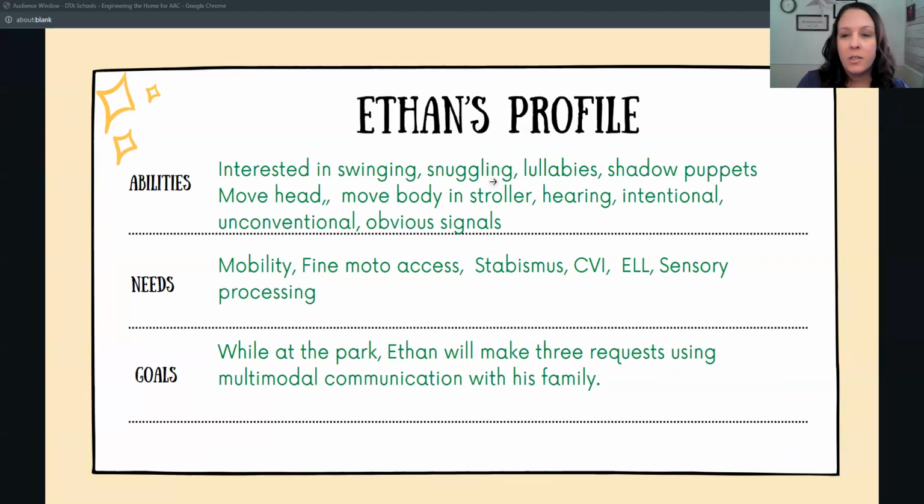So I've taken a moment here to put in some notes that I recall from reviewing Ethan's case. I'd love for you to take a moment here again to pause the video and think about some of the elements that you recall from Ethan's case in these three areas.